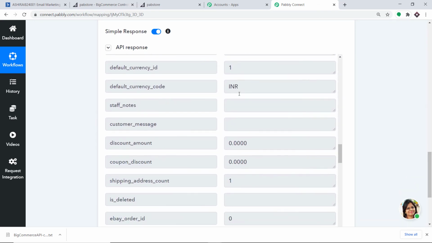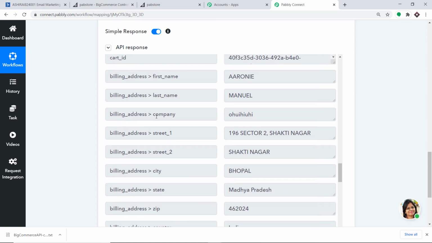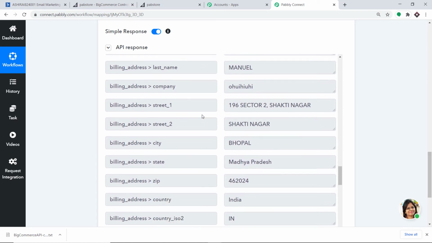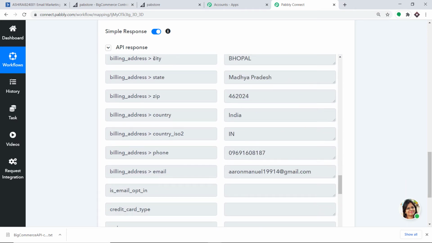Okay, so now the API response is showing all the data that we need. Okay, so scroll down. Okay, so as you can see, these are the details we want. So the name of the customer is shown here, and this is the last name Manuel, and we have the company as OHI, and this is the street 196, sector 2, Shakti Nagar. Then we have the zip code 462024. This is the state Madhya Pradesh, and this is the city Bhopal. Excellent. The country is India, and this is the phone number, and this is the most important, that is the email.